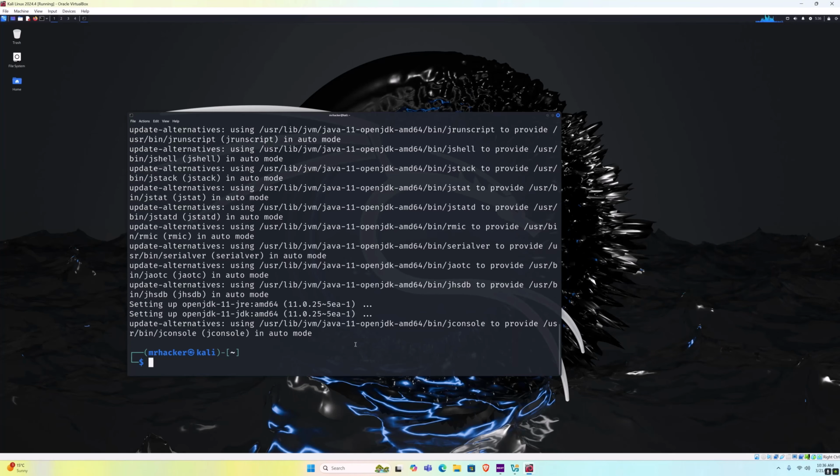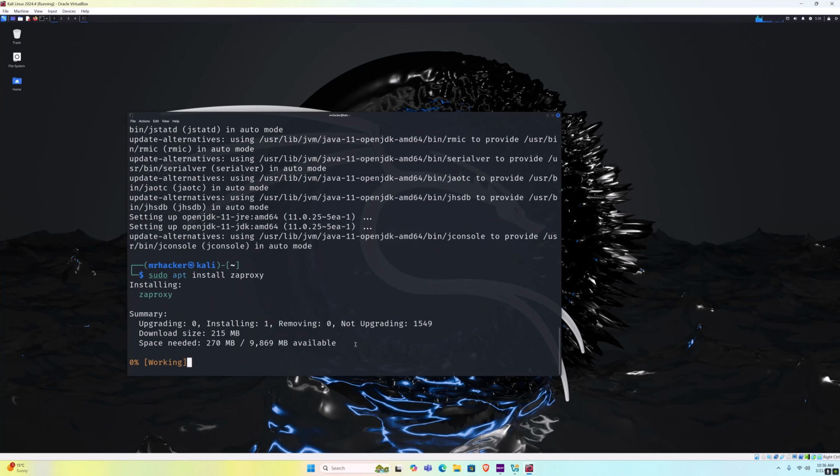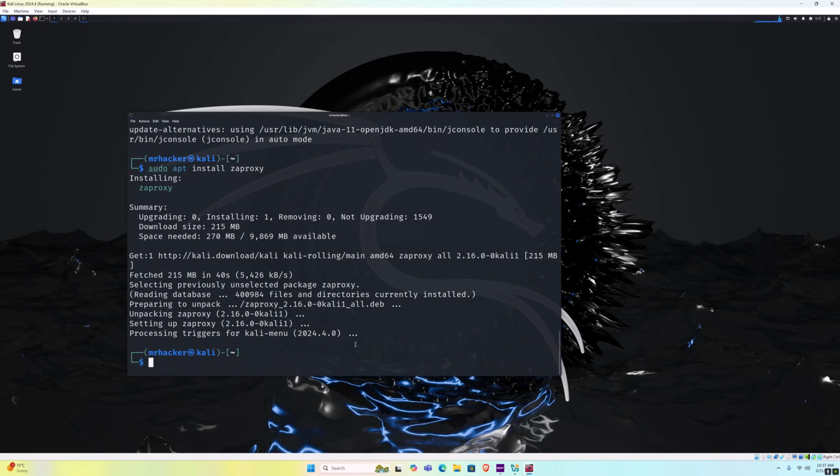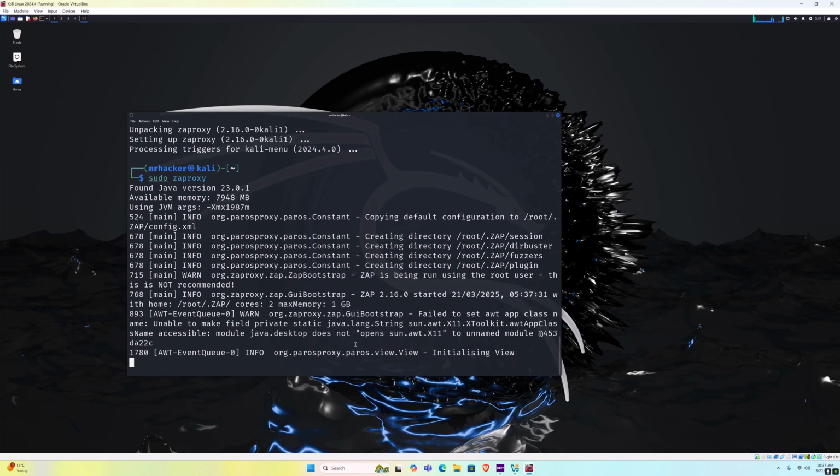And right here, the next thing is to install the ZAP proxy. So sudo apt install zaproxy. Type it like this and press enter. And this will start installing our tool. Now this might take a minute or two, so let's wait for this to finish. Okay, and once it's done, type zaproxy. You might want to do it with sudo, just in case, and this should start our tool.